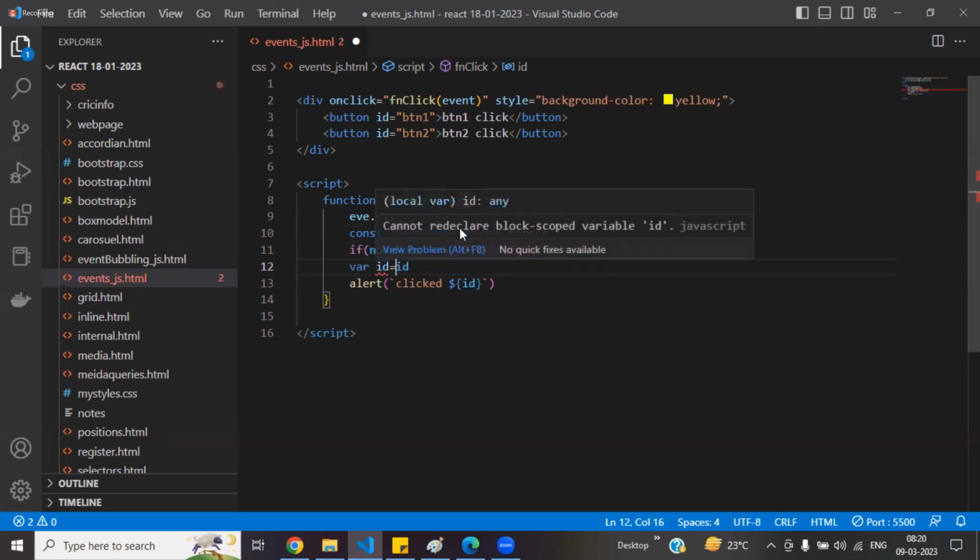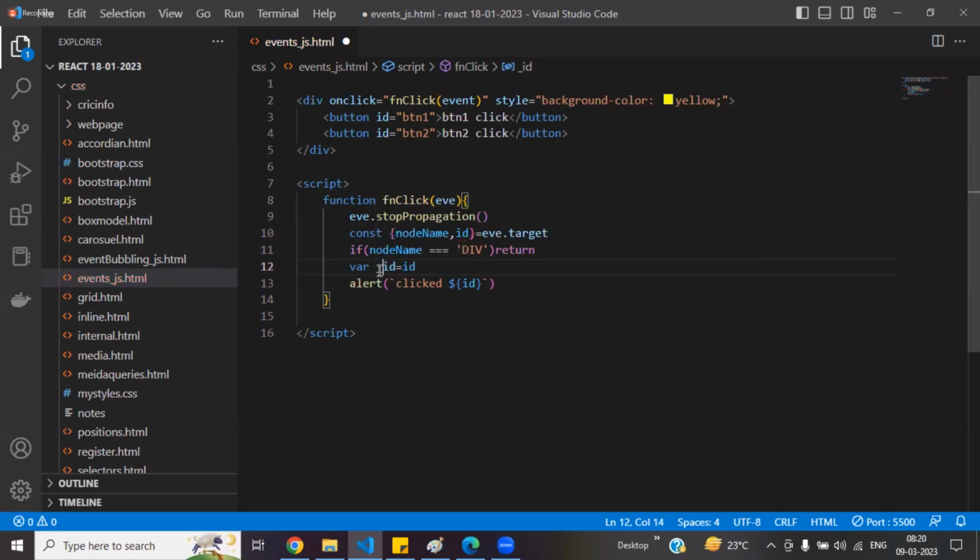Now this one and this one both have the same names. So can I change it to underscore ID? Any problem? From my event.target object, I am destructuring node name and ID. Now onwards, there is no need to put event.target.node name or event.target.id. Performance wise, which one is better? Which one is preferable? This one or not?